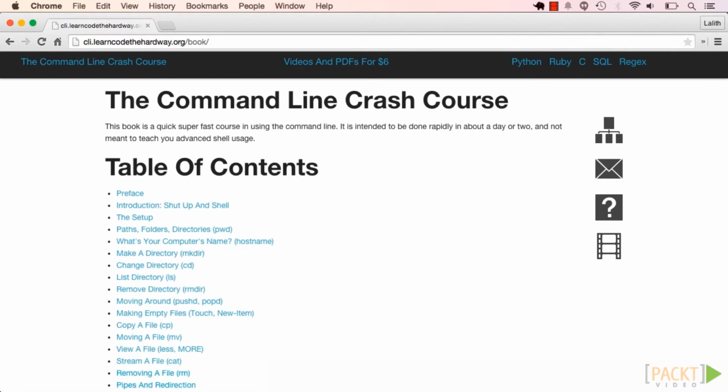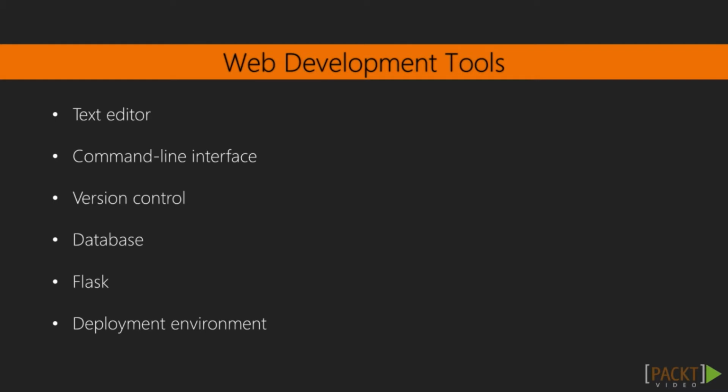You can access it at cli.learncodethehardway.org/book. Great, you have a command line interface running on your computer and you know how to use it. We'll use Terminal or Cygwin to install the rest of the tools below. In the next video, we'll see how to get started with version control.